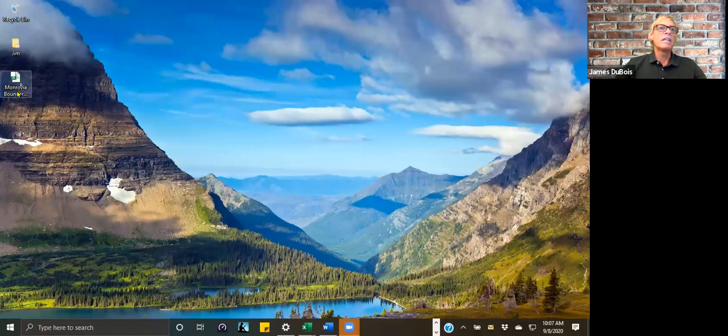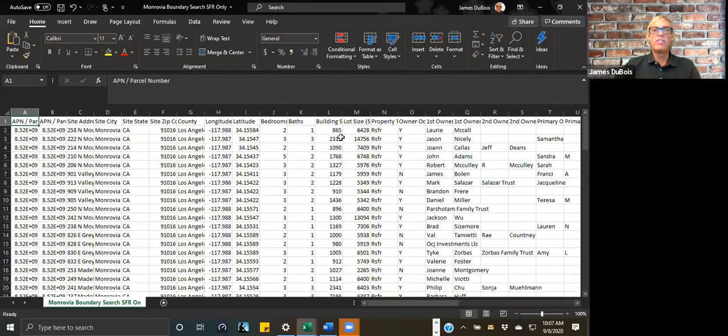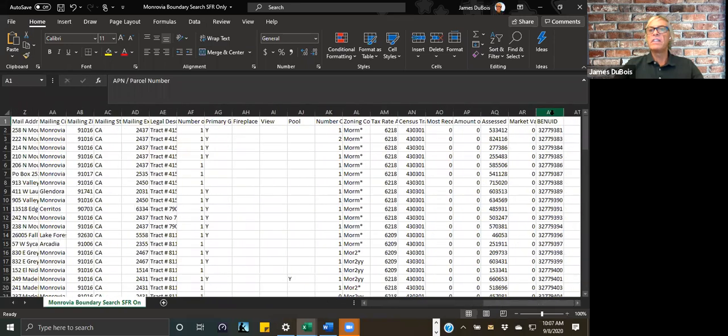So here's a farm I took. It's called Morovia Boundary Search, single family only. I opened the farm up. Someone might have given you a farm, or it might be a farm that you took out of Metro scan, say. I'll pick on Metro scan in a minute here. All right, so here's my farm. This farm came directly from our company, Benutech, okay? And one of the things is we have an ID here under this column. So that's why I knew it was.